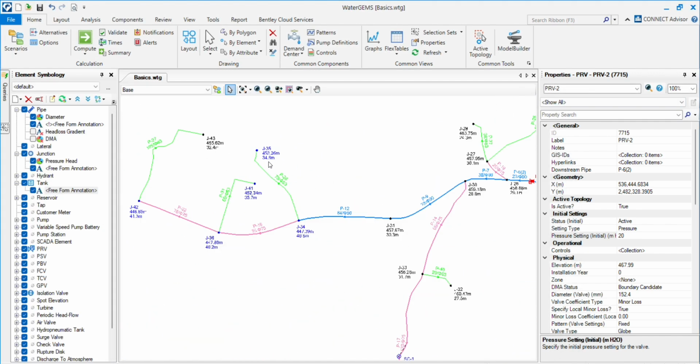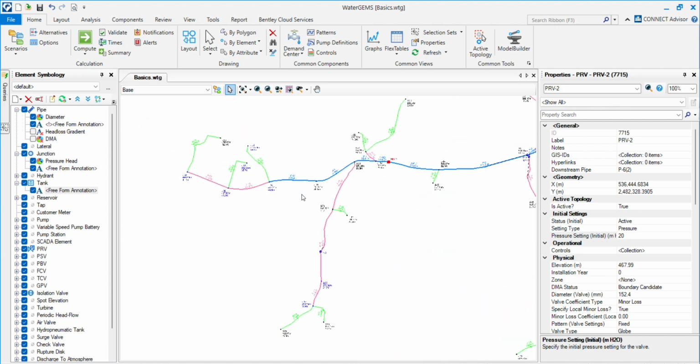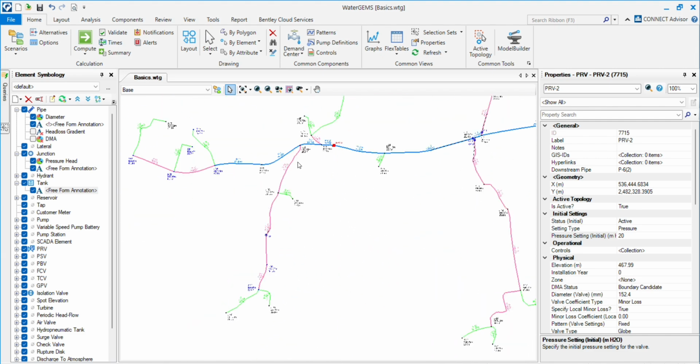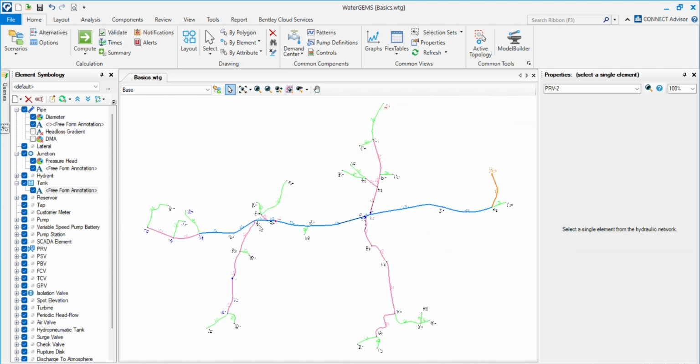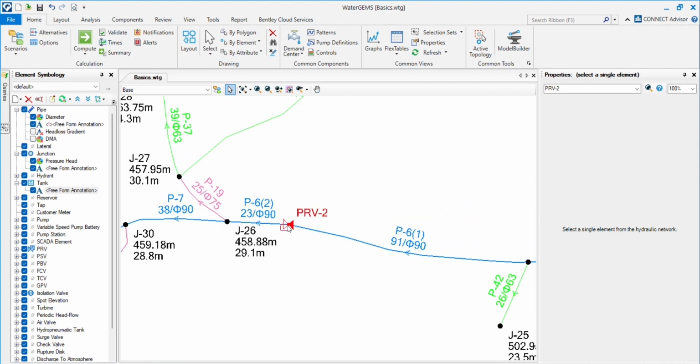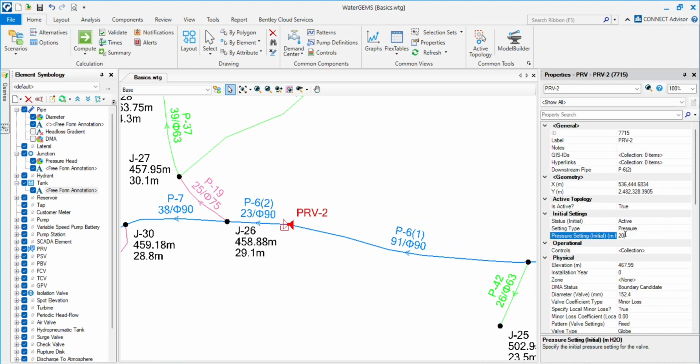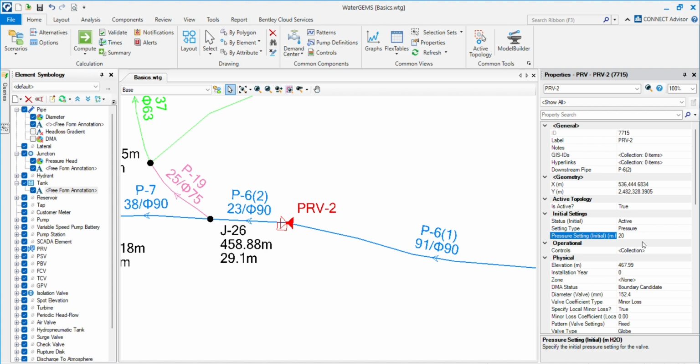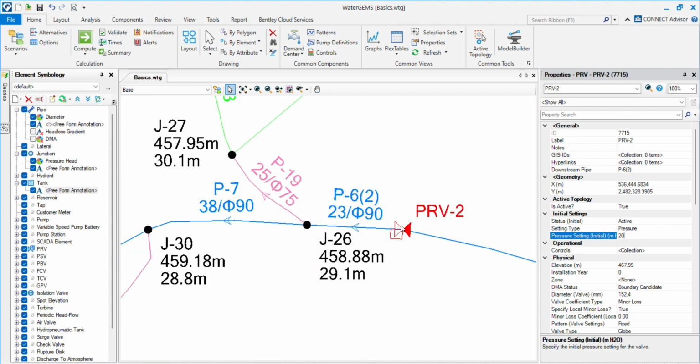Now all the pressures are in limit. We can use the network now. So the pressure setting works on the principle where 20 is the setting where the PRV is allowing only 20 meter pressure from its outlet.